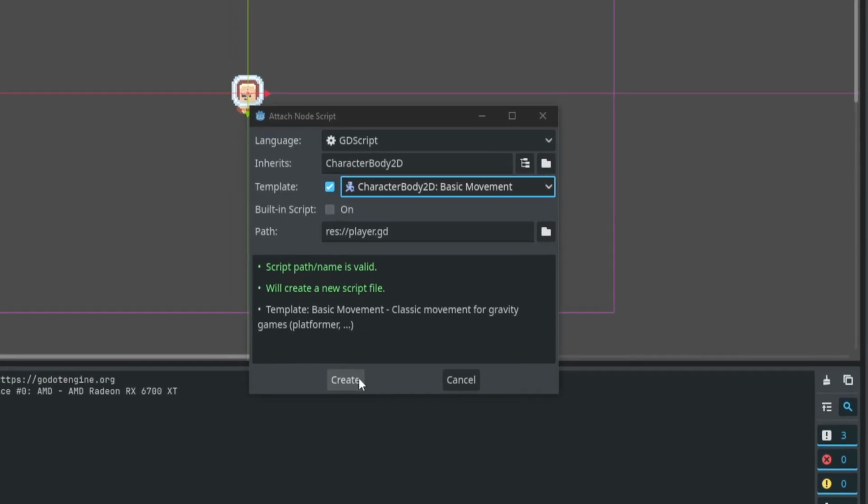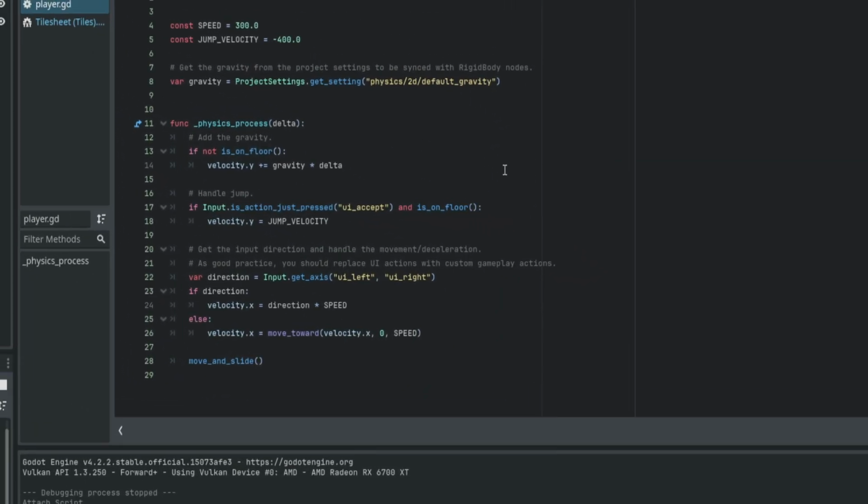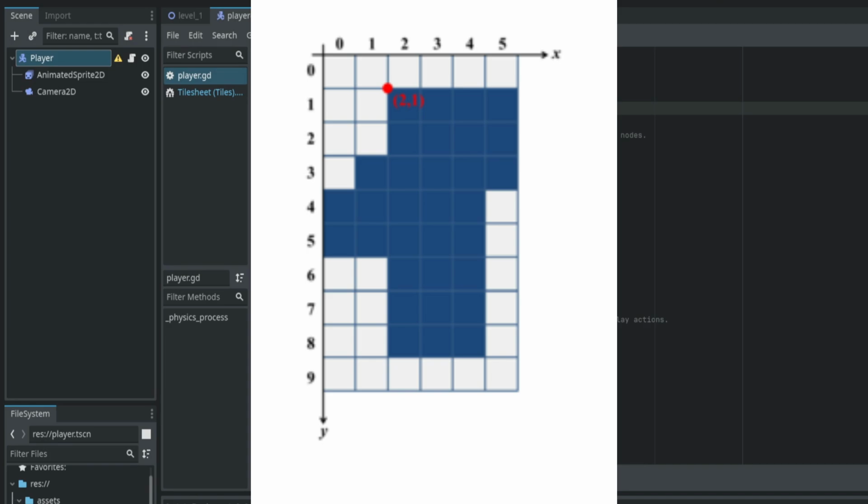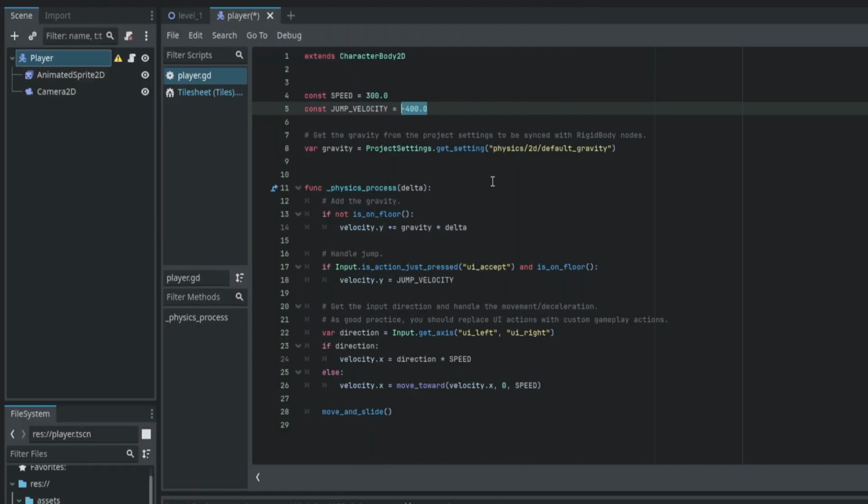So I'm just going to go ahead and click on Create. All right, this is going to do a couple things for us. This is going to give us a couple constants up here for speed, which is a number that represents the speed at which our character moves. Jump velocity. And what you'll realize is that jump velocity is actually negative because in computer graphics, the y-axis, unlike your math class, actually negative is up and positive is down. So when we jump, we want to jump negative, so that way we can go upwards.